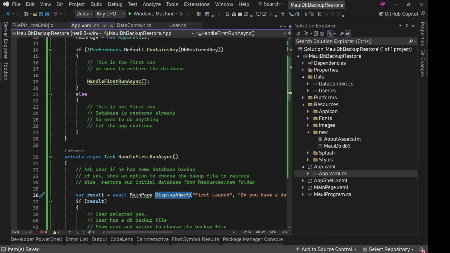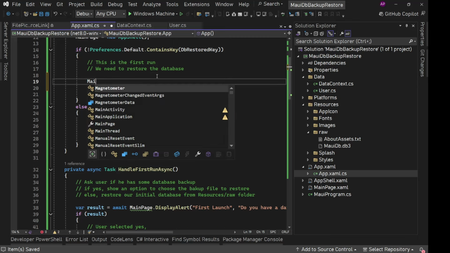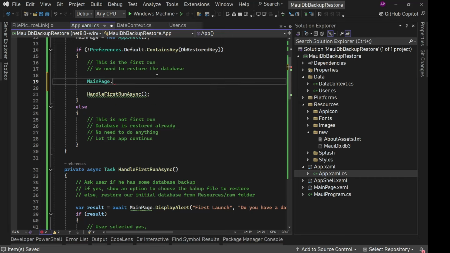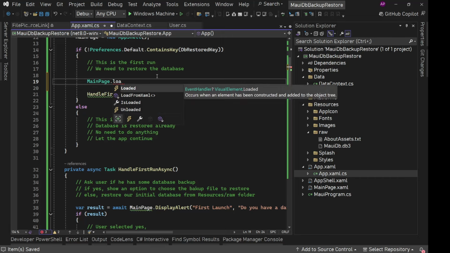So for that, it needs to at least come to a place where the first page can render. Right before rendering the first page, when it has loaded the application, then we should call this. Now how would we know that the app is loaded? For this, what .NET MAUI gives us on our main page is one event, that is this Loaded event. It occurs when an element has been constructed and added to the object tree. Added to the object tree, this is the key here.